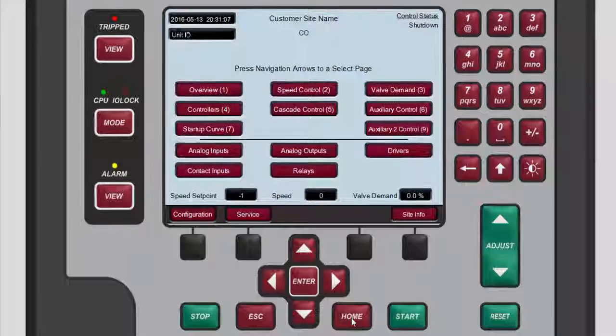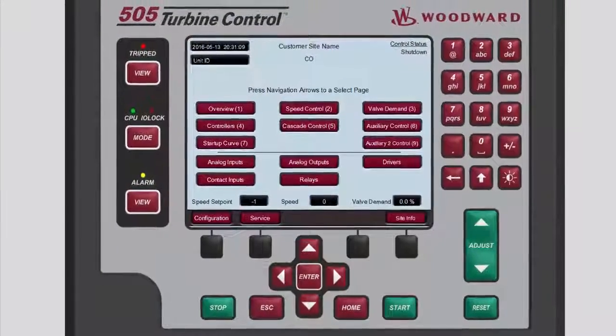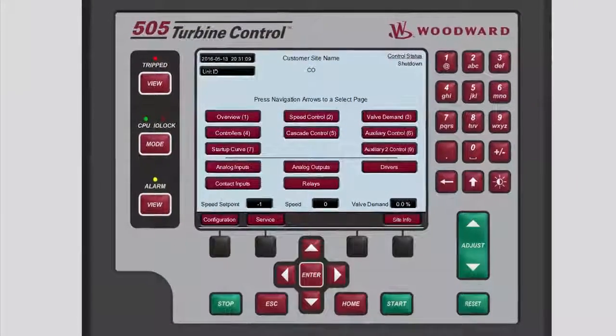You now know the basics of making Actuator 1 and Actuator 2 output linearization adjustments. Please be sure to view the other tutorials for more information.